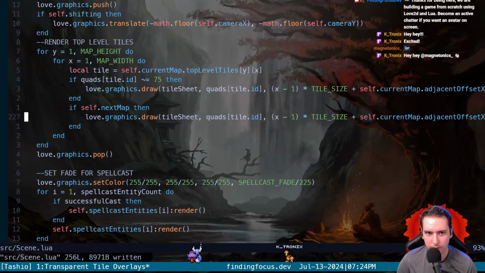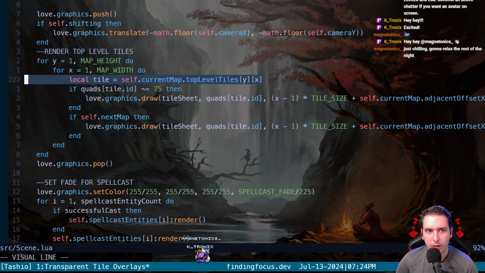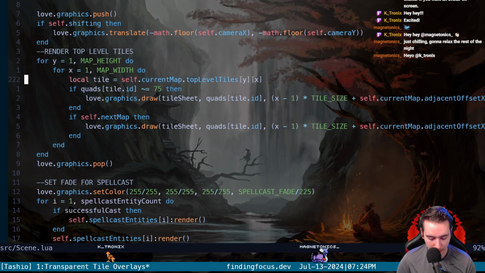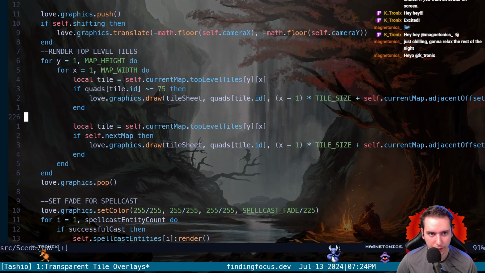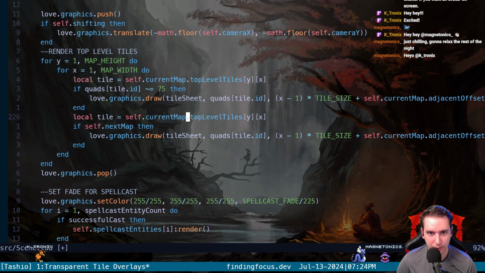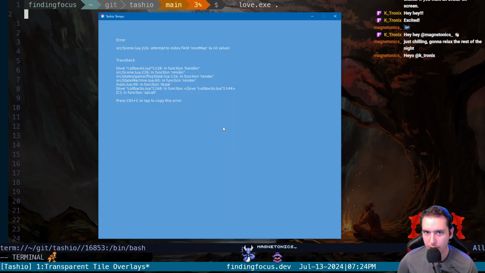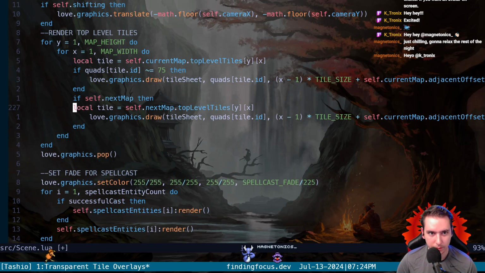Shoot, how would we do this? Current map, top level tiles. So we might need the top level tiles for the next map and then render it out. So maybe... I really don't know. But if we put the next map top level tiles, and then we draw that tile at the current offset, maybe that'll work. All right. Self.nextMap. Okay, we want to only do this if there is a next map.